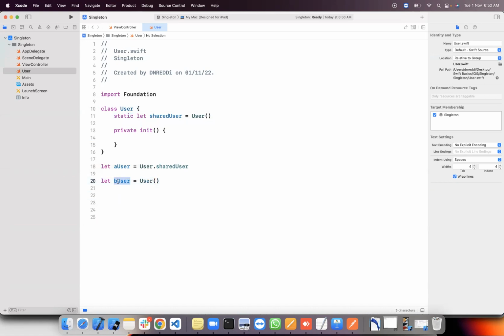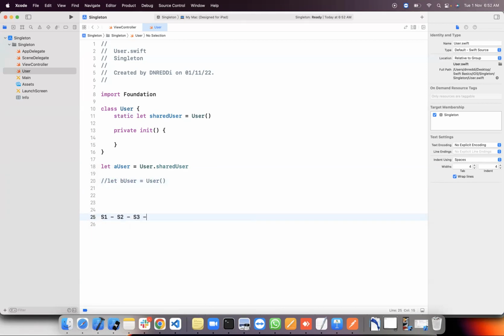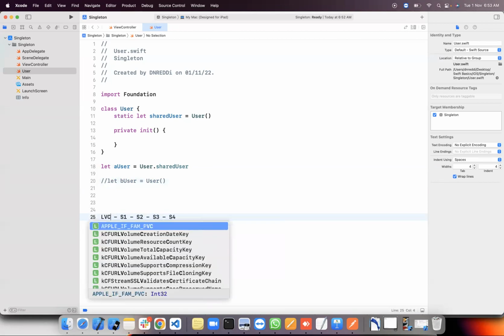Basically, when do we use the singleton? Assume that in one application, only one user can log in at a time, right? In any application, if a user is logging in, only one user can log in. Once he logs out, then only the other user can log in. Let's say I'm having a couple of screens. Screen one, screen two, screen three, screen four. There are four view controllers. There is a login view controller.